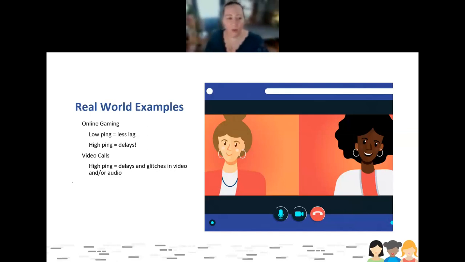Same with video calls. If you've got a high ping, you get that glitch and delay in the video calls, and we're very much an online environment these days. So that's very frustrating when you're trying to have a conversation and your video's vanished or your audio's vanished.